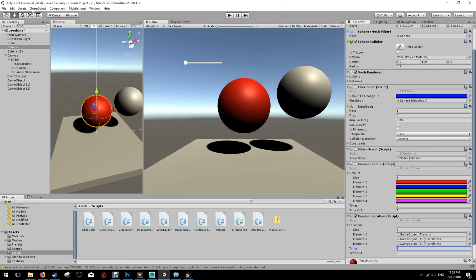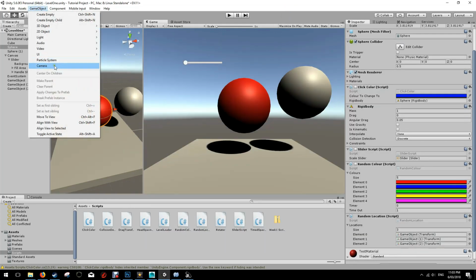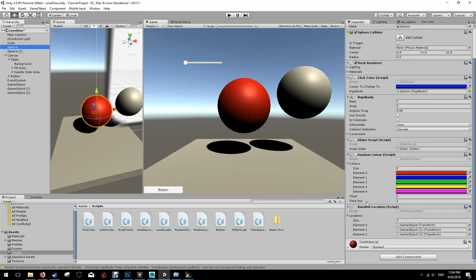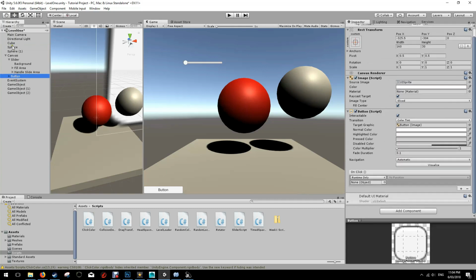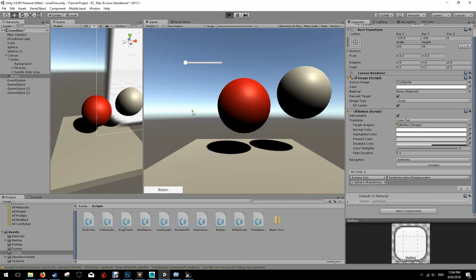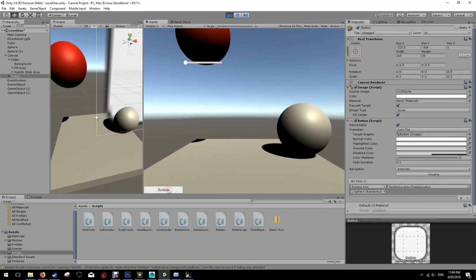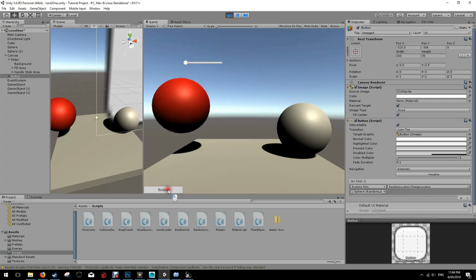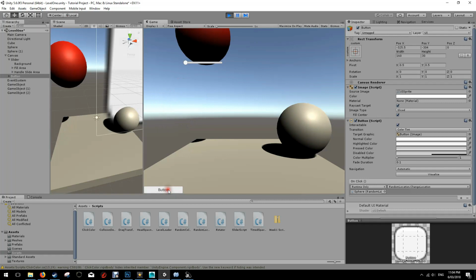And let's do it when we press a button. So in the game object UI button, we're going to call now the script random locations on our sphere, so we need to put that in there. We're going to go random location, change location. Let's see. So that happens when we press the button. Blonk, blonk, blonk. See? That works.